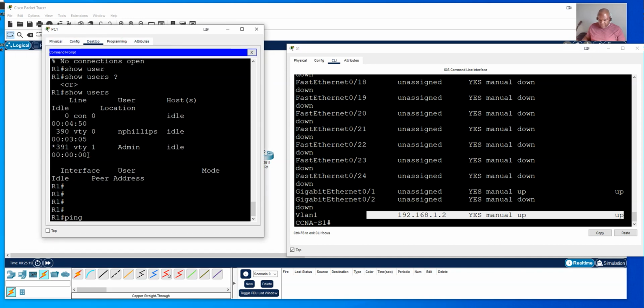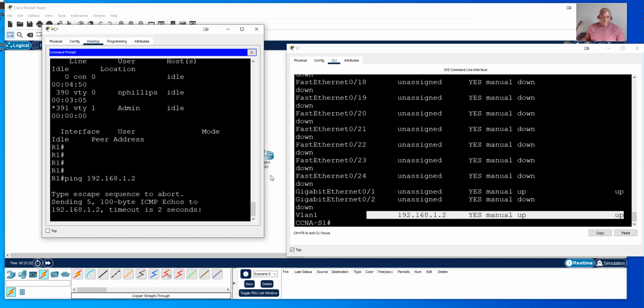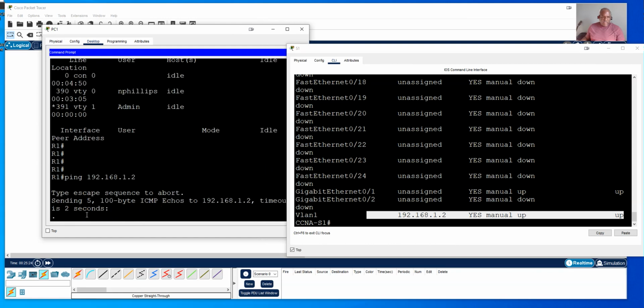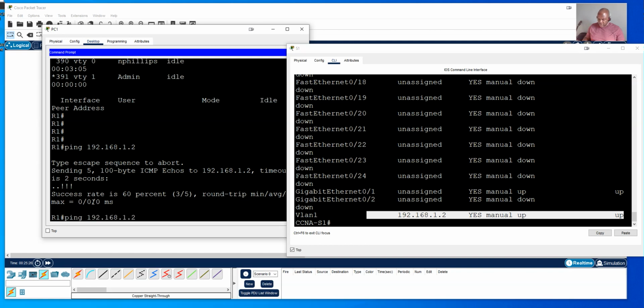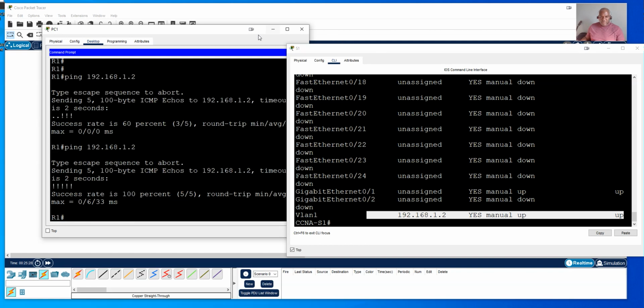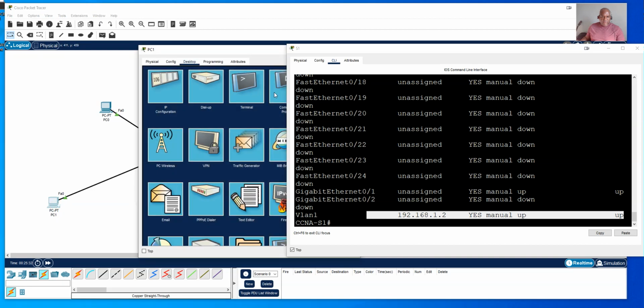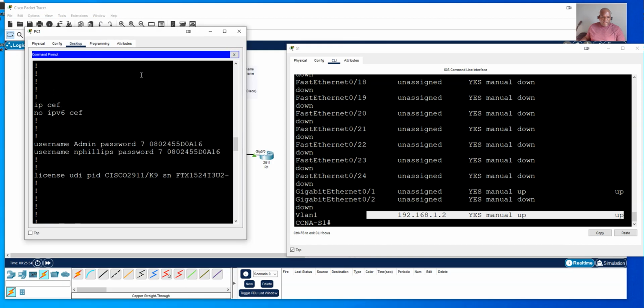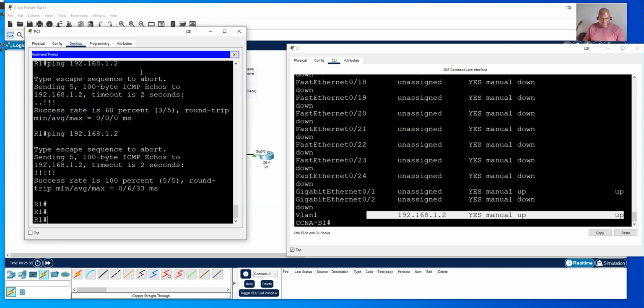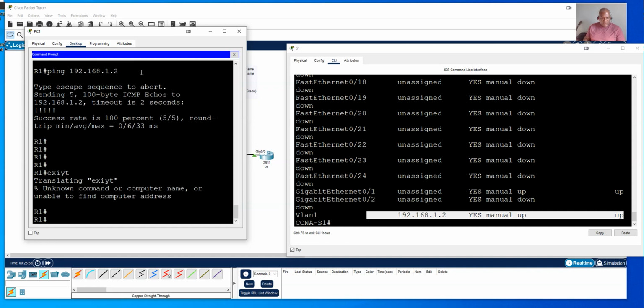I could say ping 192.168.1.2, which is my switch. The first one is going to be dropped by ARP, and then the second one, it's going to start pinging. Look at that. Boom, it's pinging, no issues whatsoever. Let me go back to my command line, and again, I'll just say exit. Let me disconnect from my router.